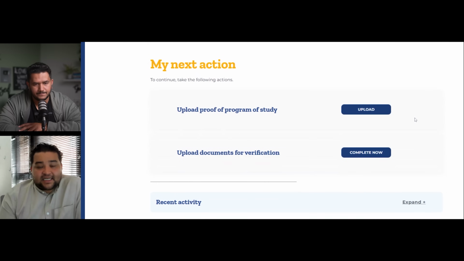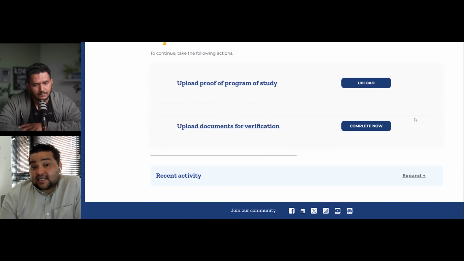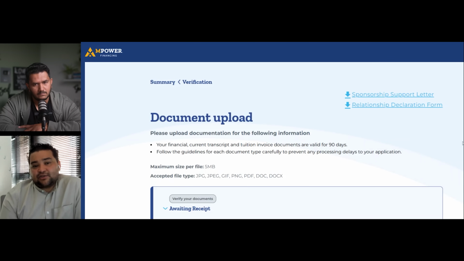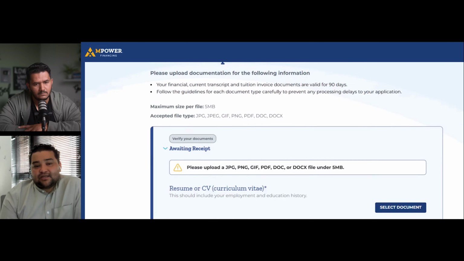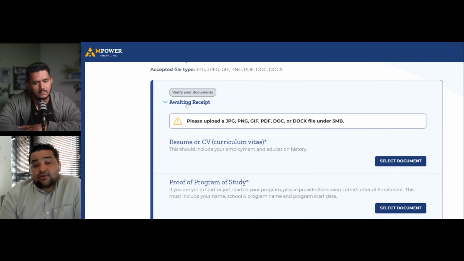Now, besides that, it's going to tell you to upload documents for verification. Because there's probably a list of documents based on the information that we supplied during the application process, it's not outlining them one by one. So what you would want to do is hit complete now. When you hit complete now, it's going to take you to the document upload section. Of course here, as you can see, it's telling you, hey, awaiting receipt. Or if you've already uploaded a document, it's going to say in verification mode.